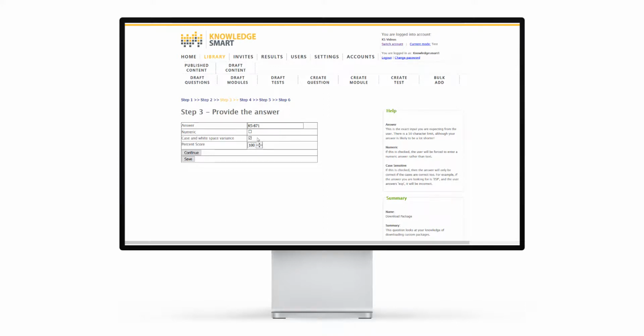The second option is, do we want to apply case and whitespace variance? Now, this is where the recipient is asked to enter an answer in free text format. Say, for example, they did not enter capital KS, but left it as a lowercase. Because this option is ticked, they would still be receiving a correct score. Say, for example, they added an additional space between KS and 871, then they might still receive a correct score because whitespace variance is applied under this option as well.